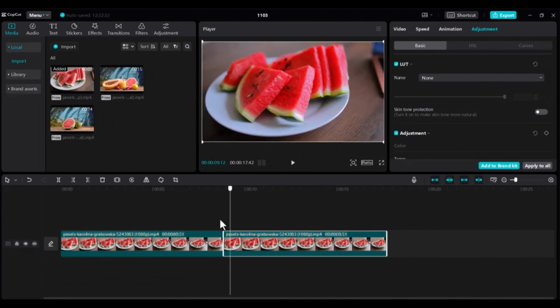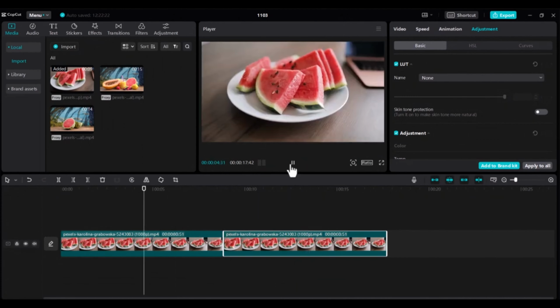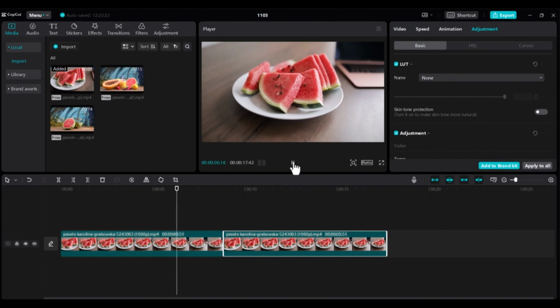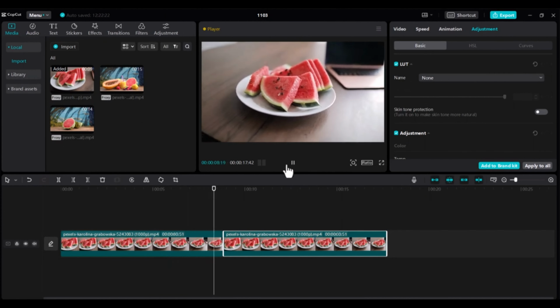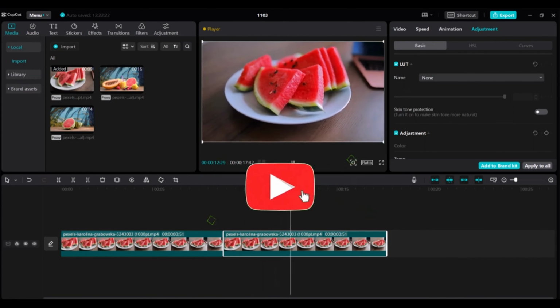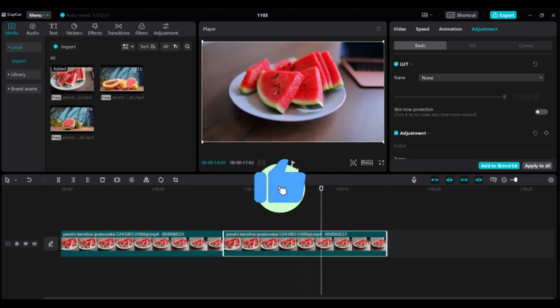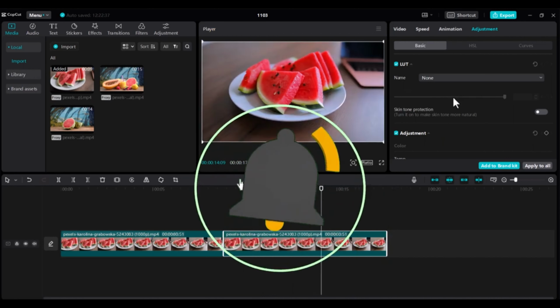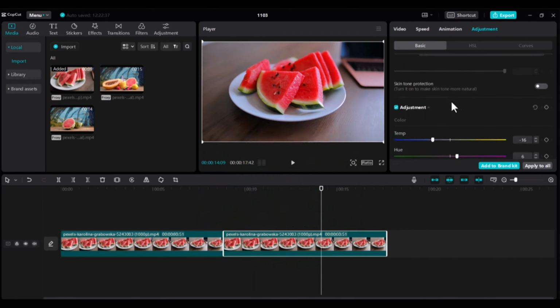If you play this right now, this is the previous video, as you can see, with no color grading at all. Now this is what we have right now. As you can see, this looks so much more amazing. With what we have here already, we have gotten our results. You don't need to go to HSL or curves anymore once you've gotten your desired results.